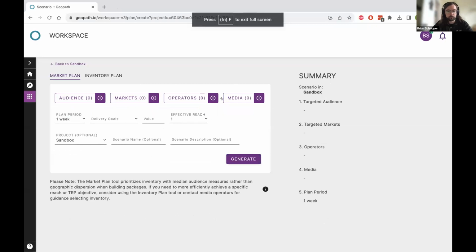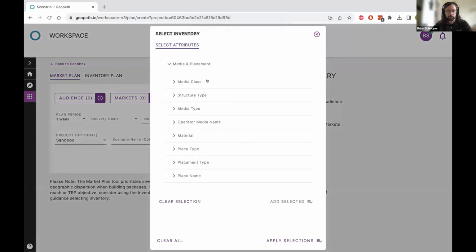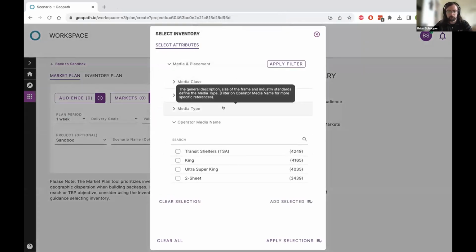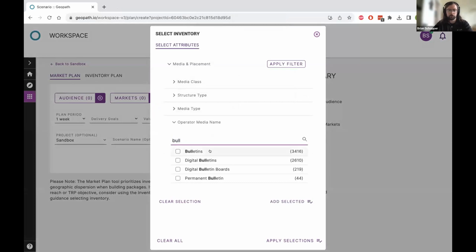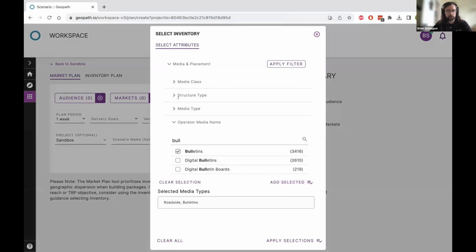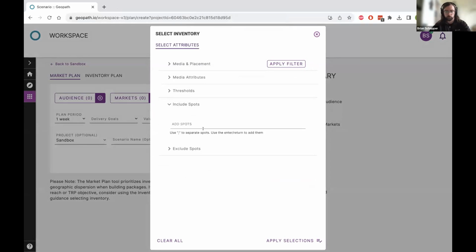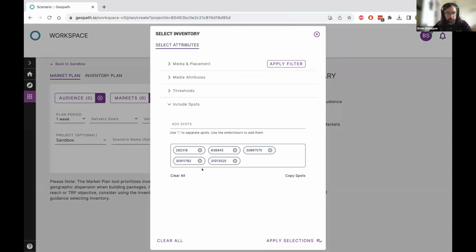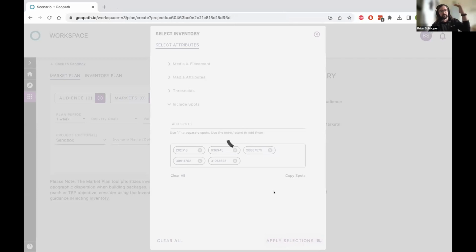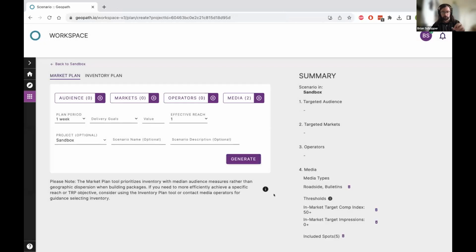So in this MarketPlan, I'll start with my media selection just so I don't forget about the spots I've grabbed. I'm going to do, again, roadside bulletins, add those, and you can see I'll do this all in one go this time. So I've got 5 spots I've added here. And just for reference, I'll double check this, but like I said, it ingests them in the order that you provide it.